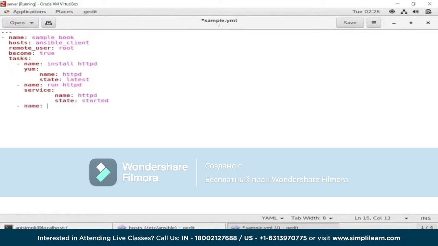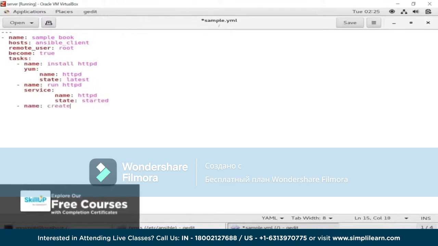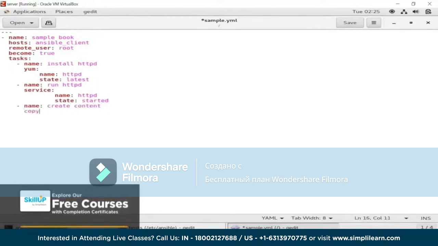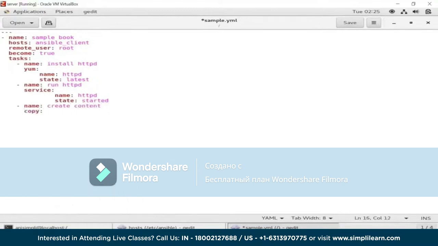Now we come to our third task. So here we'll create a very simple web page that will be hosted. So create content is the name of our task. And the content that we are creating here will basically be copied to our node system at a particular file location that we'll provide. Our content will be congrats.